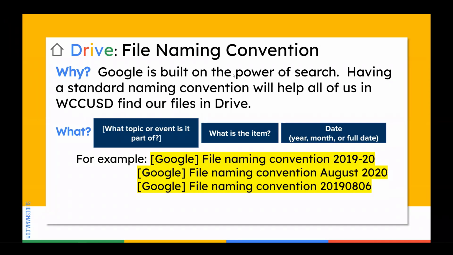So with the file naming convention, the whole idea is you're putting one piece of information first when you're naming the file, then another piece of information, then another piece of information. Now, why do you want to do that? It's because Google's built on search. And if you give it a few things, it will definitely help. But it's also going to help you just in terms of finding stuff altogether.